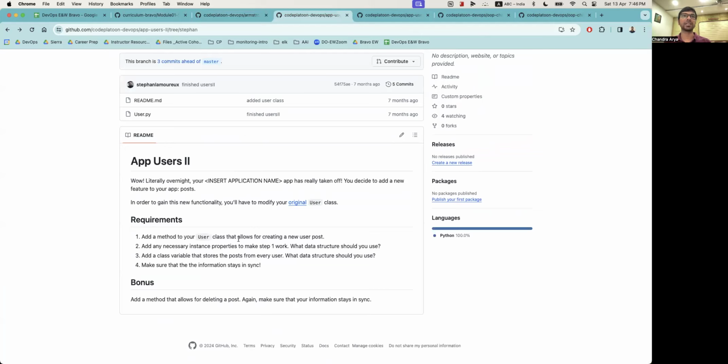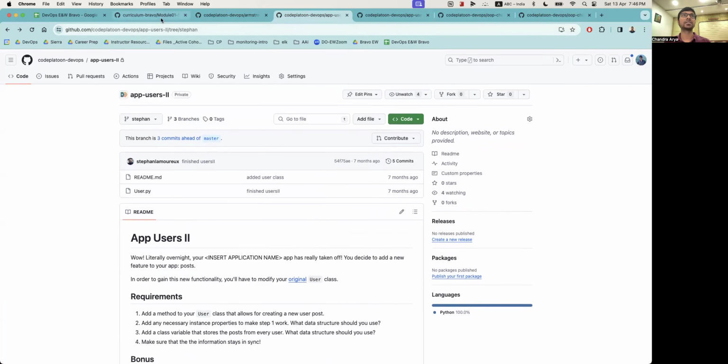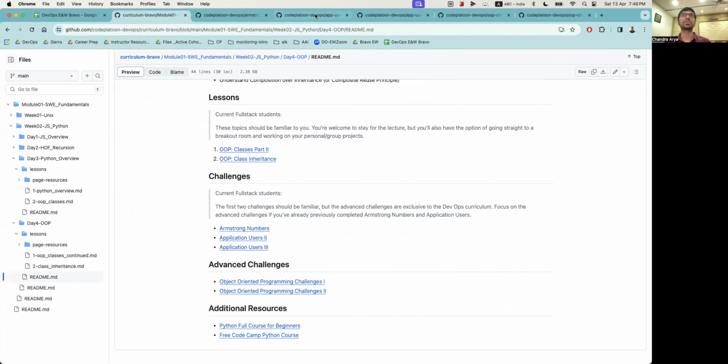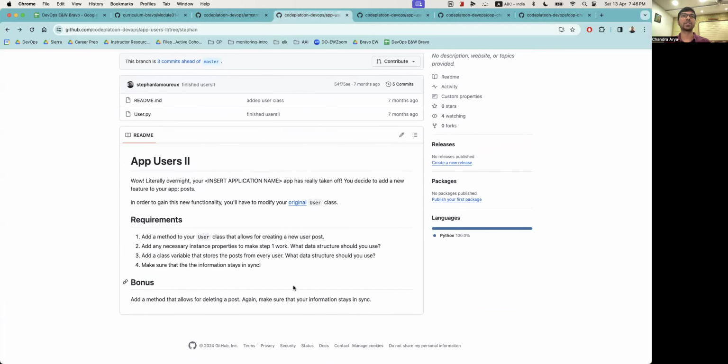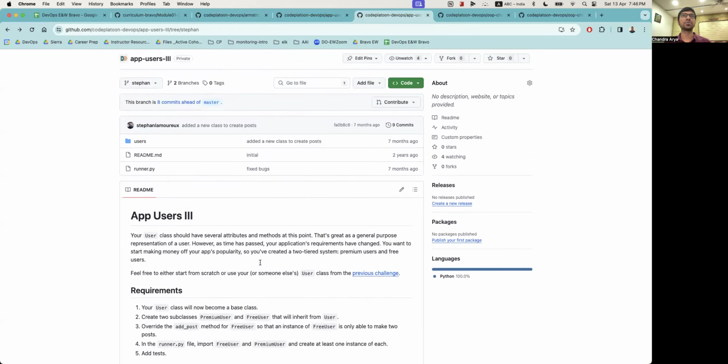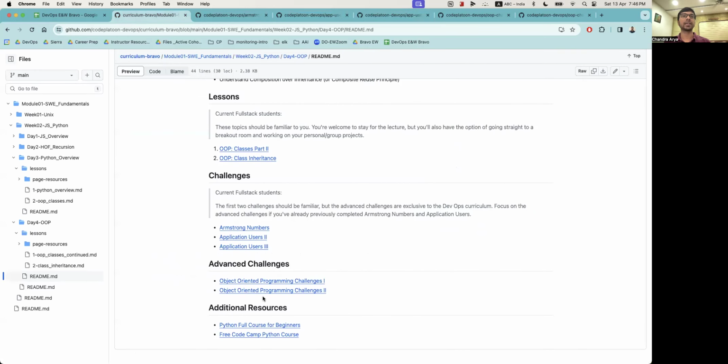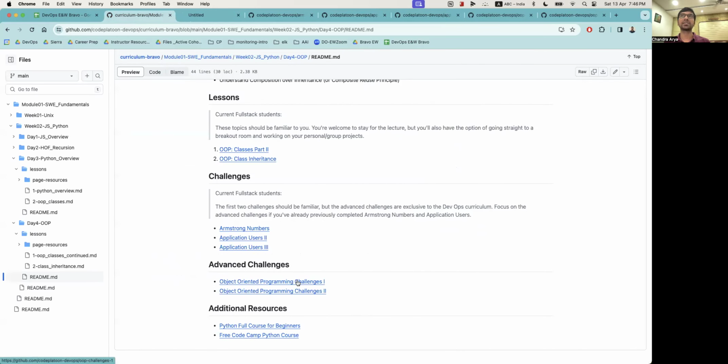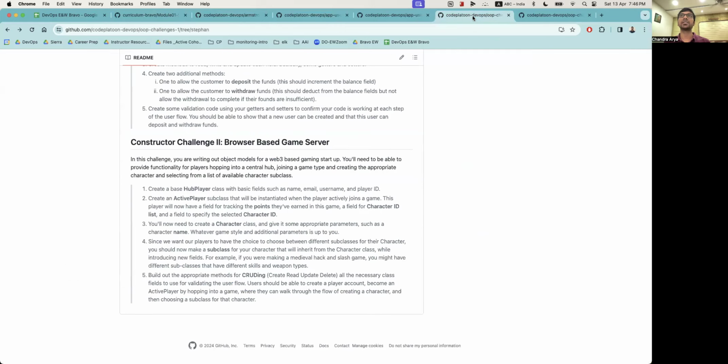And the next one is that you have to create a user class, and this is where the concept of class will come into the picture. And here you have to use another one. You have to create premium user, free user. So this you have to do. And the second one is the object-oriented challenge. So you can see it here.